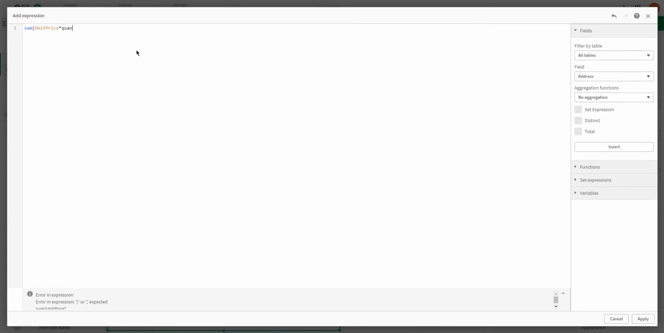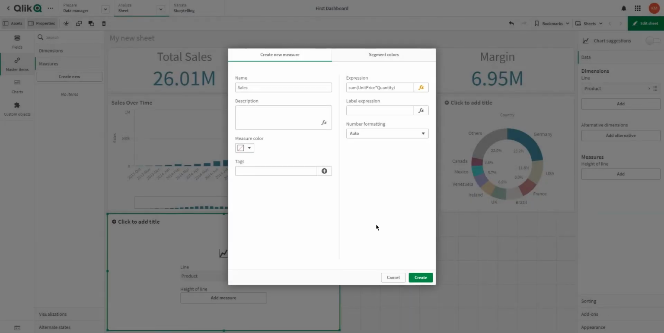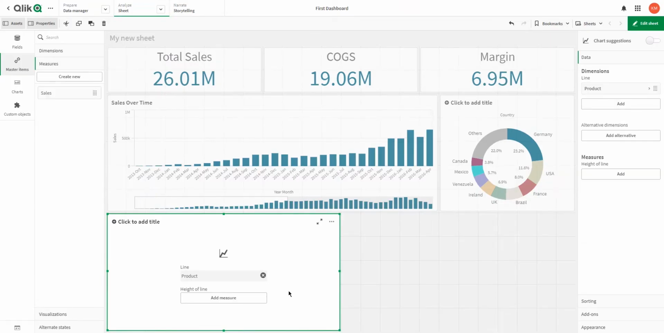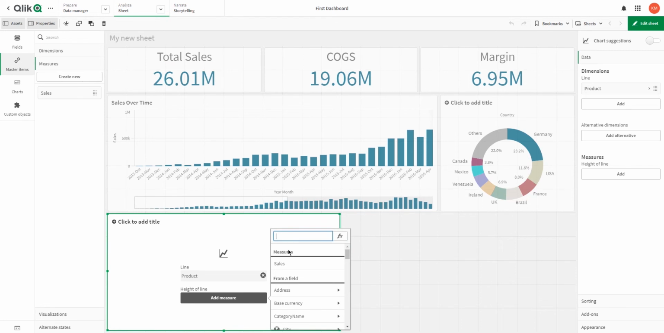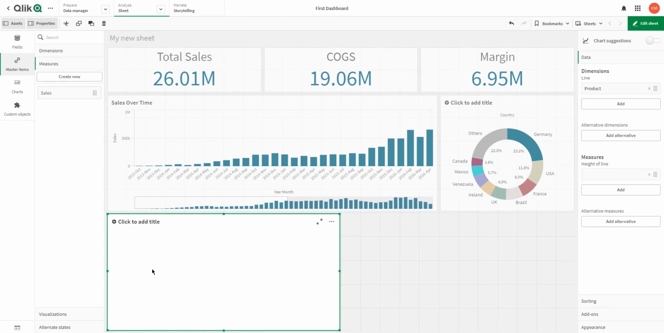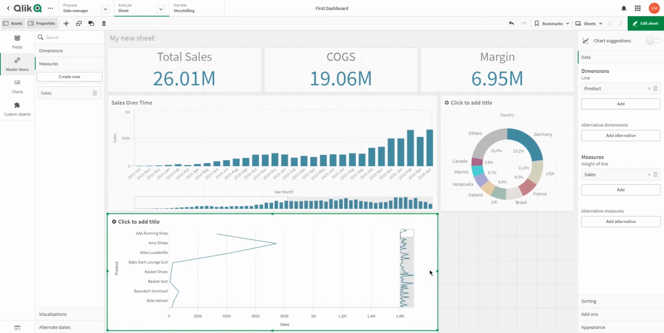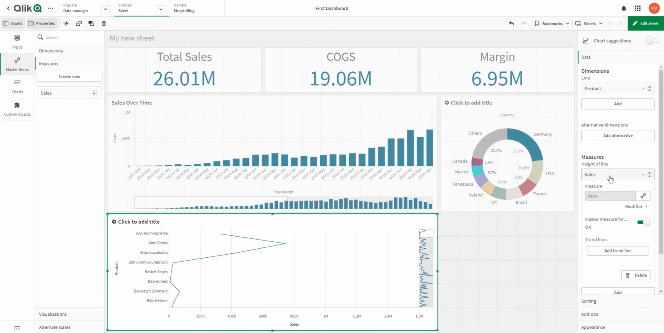Let's type in, perfect. And now we have a measure called sales. So let's create it and let's go to add measures. And if you see here, you have a measure already called sales and it's got the name and everything. So let's put it here. Perfect.